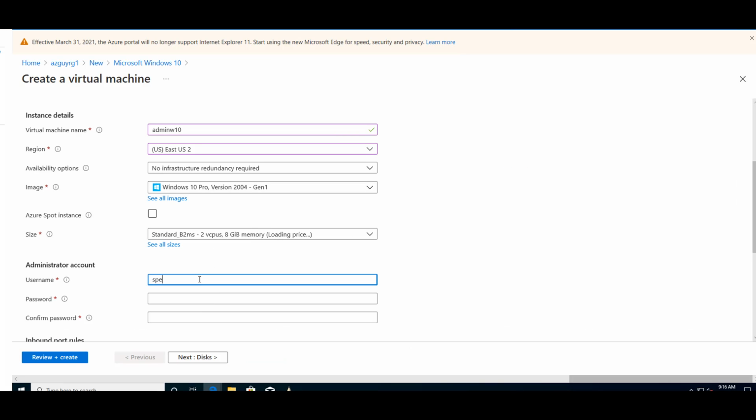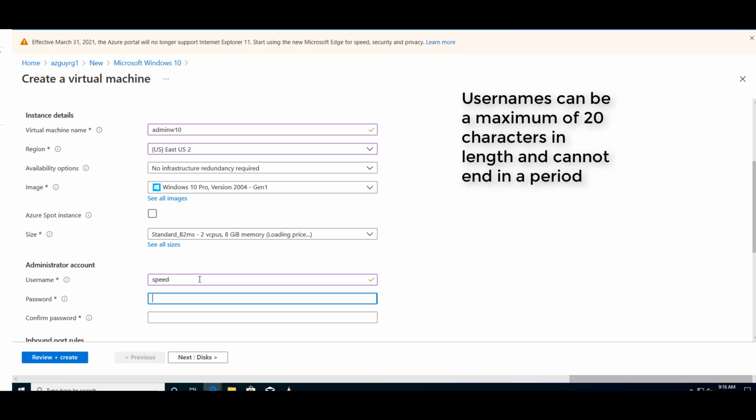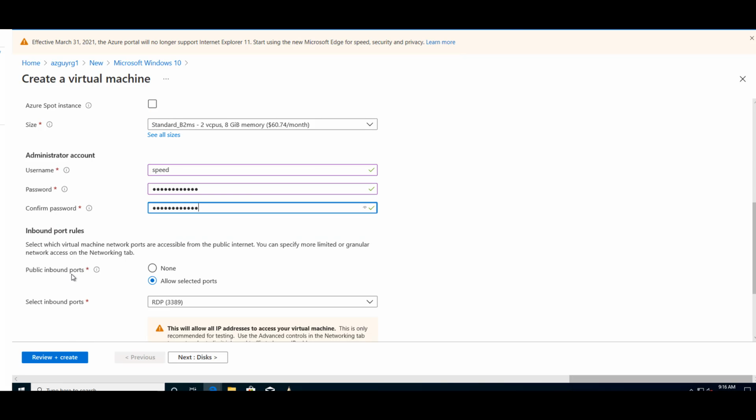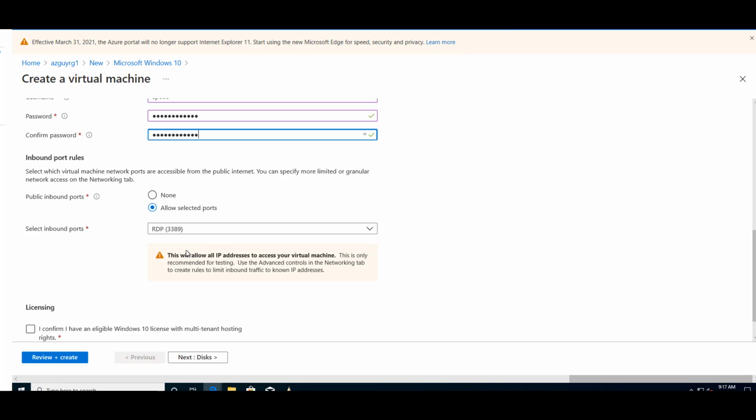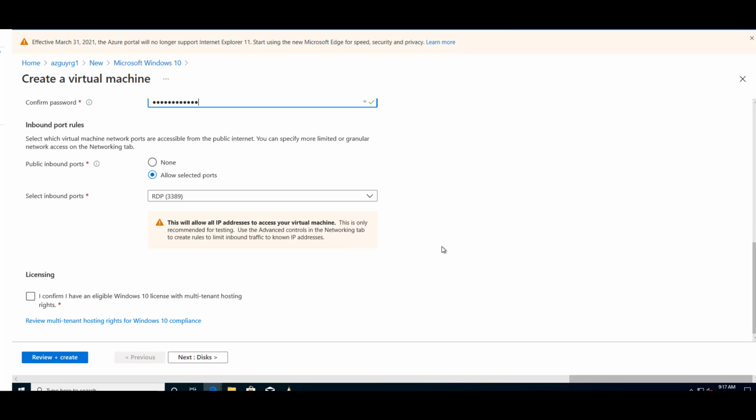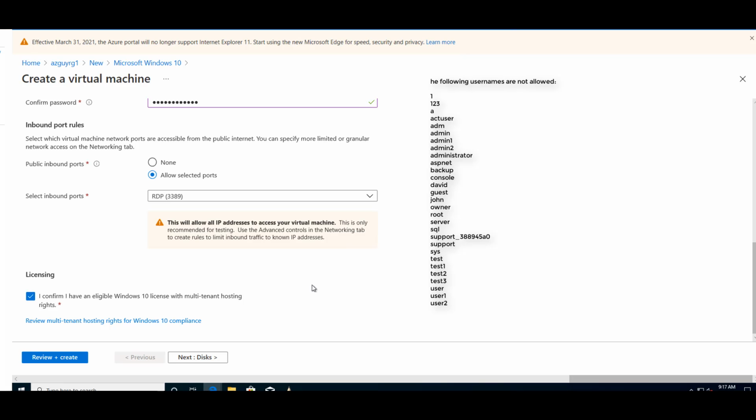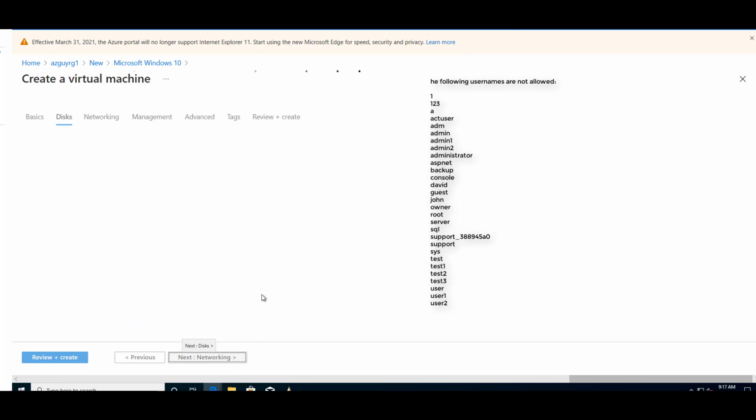Username, I'm going to go with speed. Password. Public inbound ports, I'm going to go with 3389. In the real world, you really wouldn't use RDP to connect to the machines. You'd probably have some type of on-prem VPN. I'm going to click this because I can. I'm going to hit next.